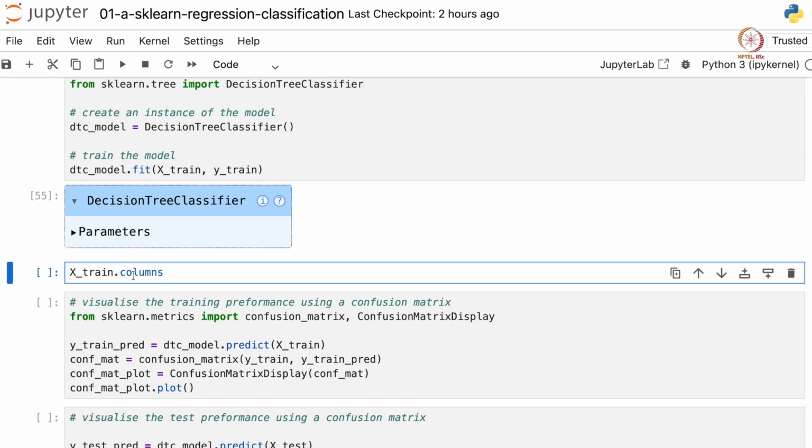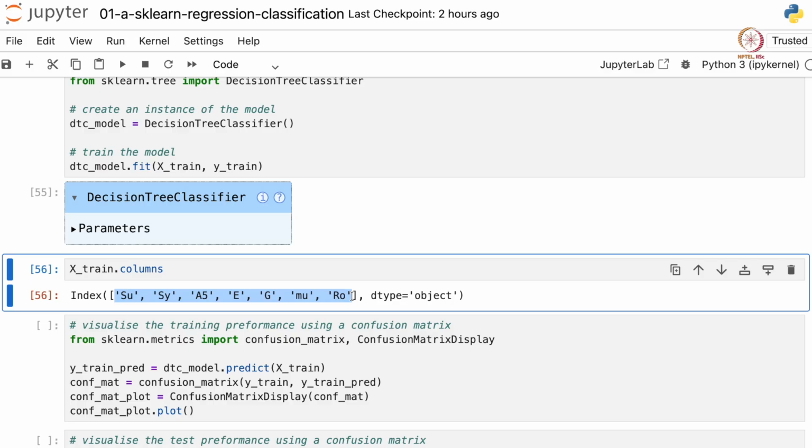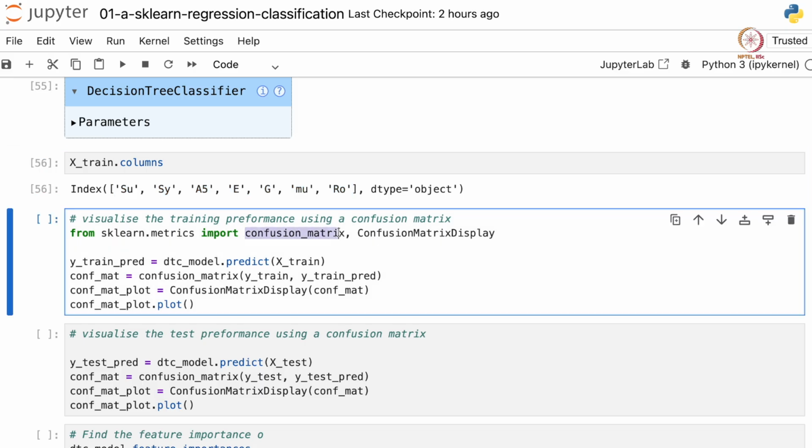So this row basically gives all the features that we have used to predict our use yes values. And finally, this is a classification model. One way to visualize how good our classification has been, both for the training and test set, is to use a confusion matrix. The way to build a confusion matrix is to import the confusion matrix function from sklearn.metrics and a confusion matrix display function that will plot our confusion matrix.